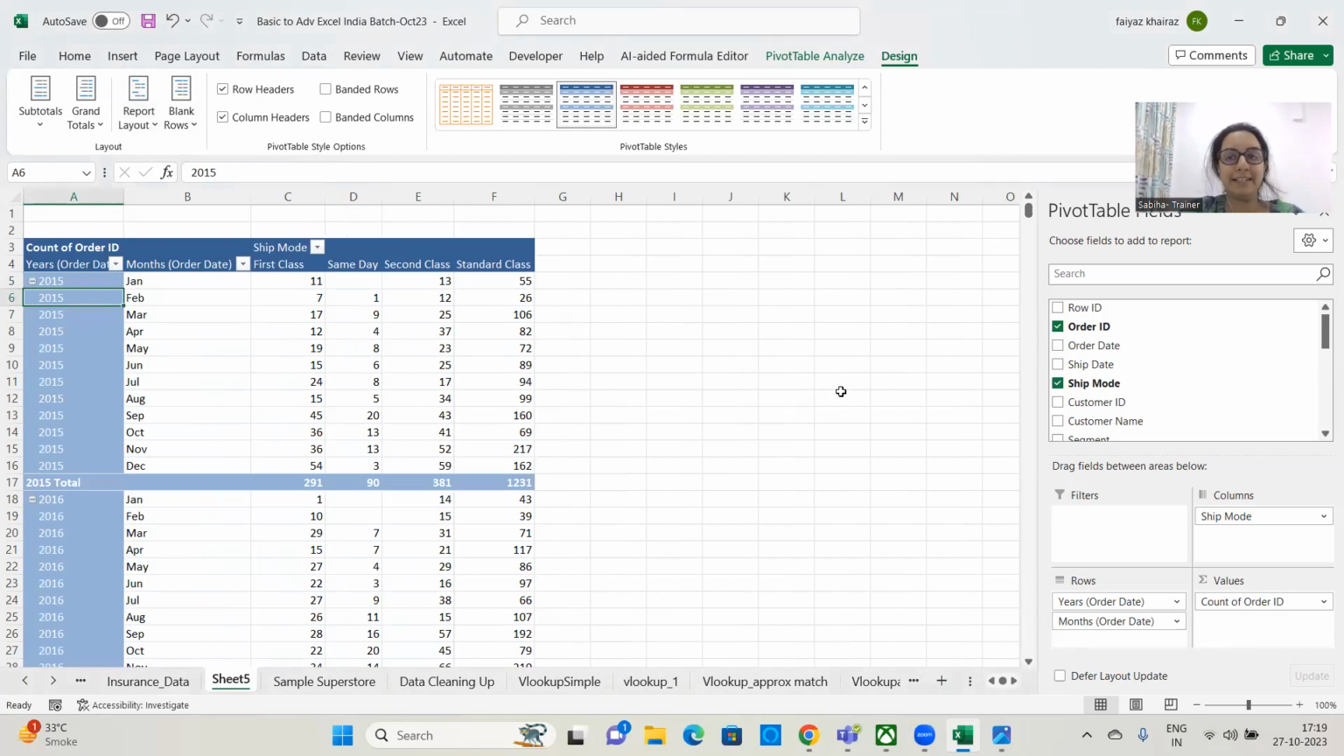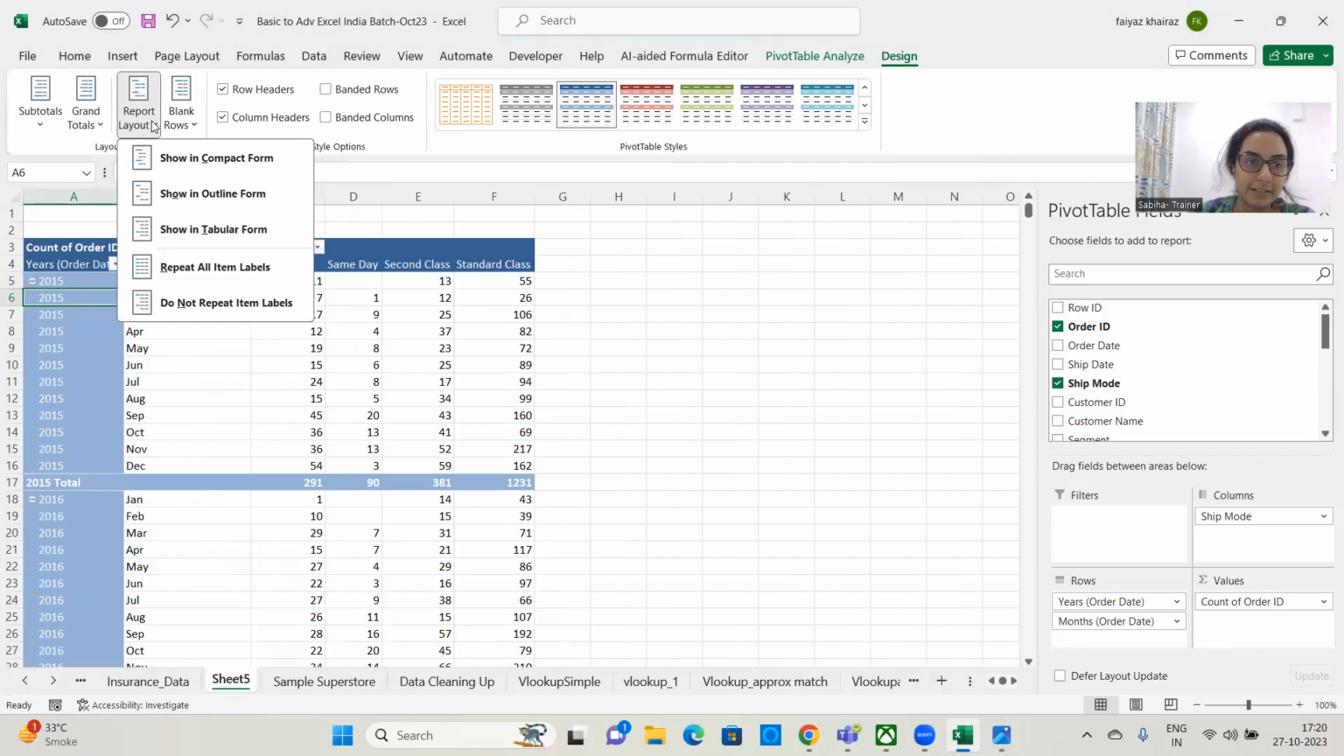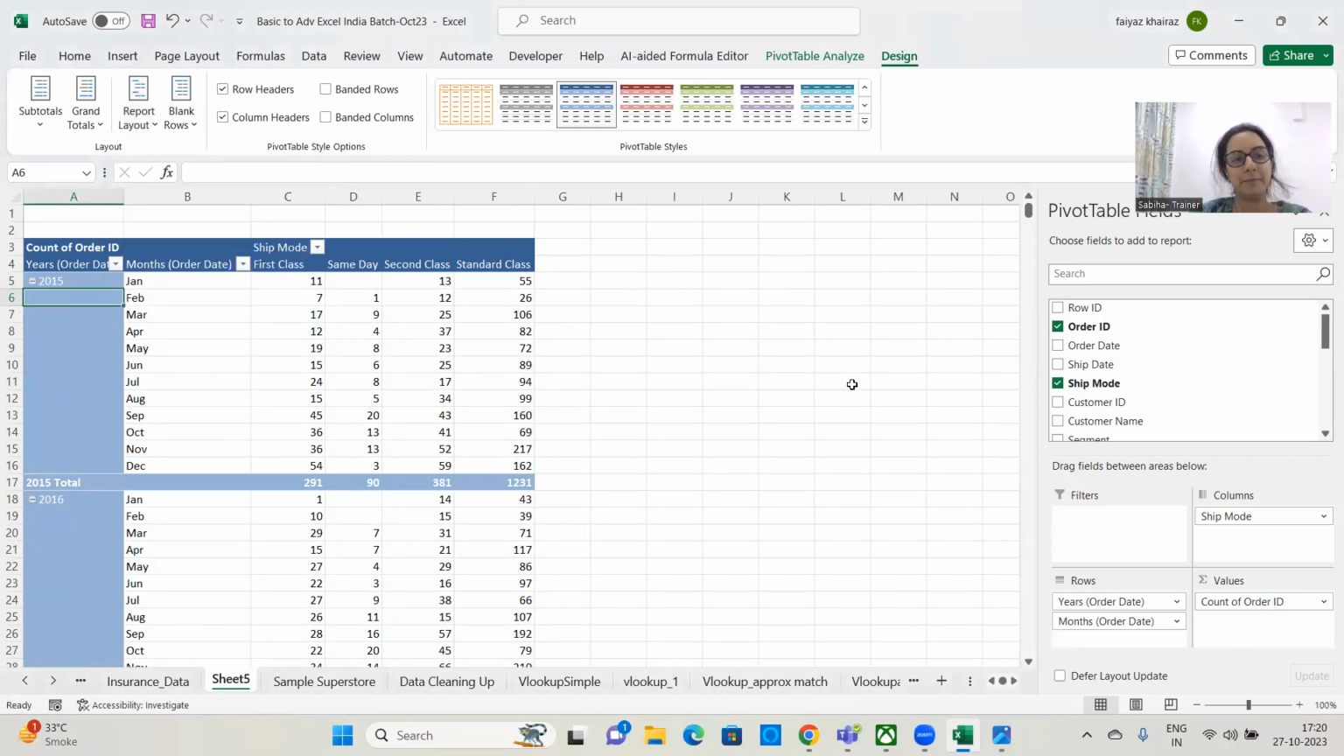This will repeat the item labels in the column. You can go back here and you can say do not repeat item labels and it will not repeat the item labels.